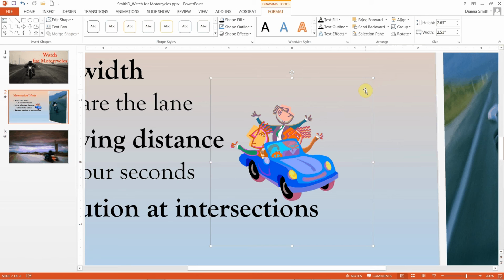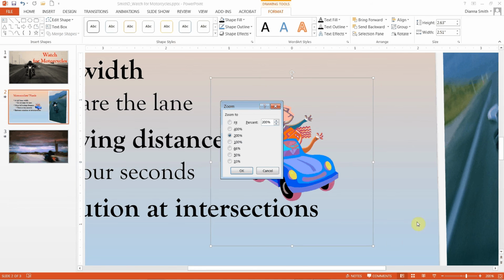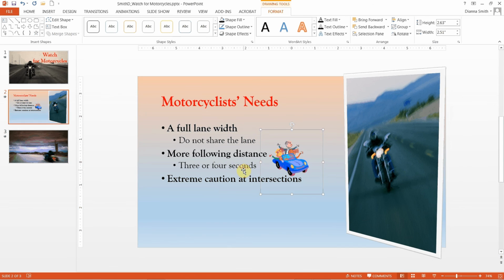So it tells us to change our zoom slider to 74%. So I'm going to actually click on my number here, and I am going to type in 74% because my computer is being so strange today. So that zooms out so that I can see the entire slide. And we are going to move the car down and to the right of intersections.